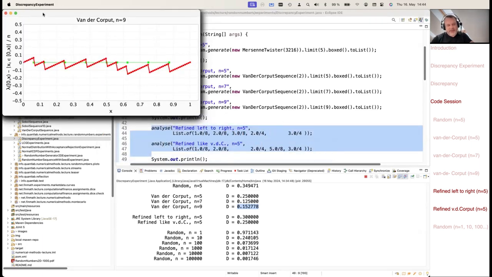For the picture, this is going from left to right. With the refinement, we have too many points on the left, so we jump down very quickly, and too few points on the right. Placing it in this other way eases the problem a little bit.